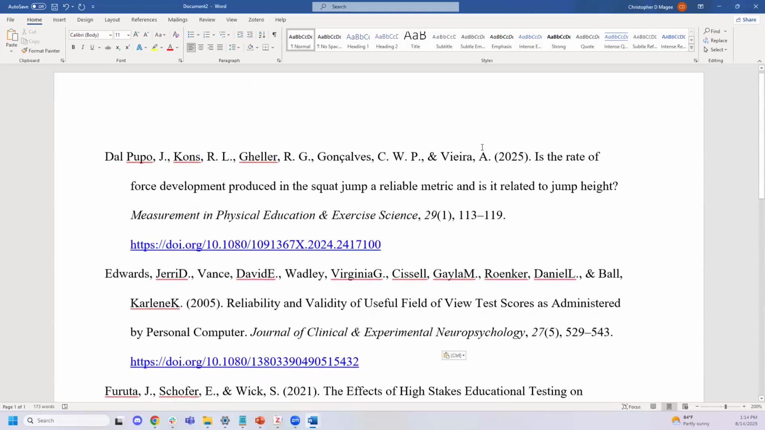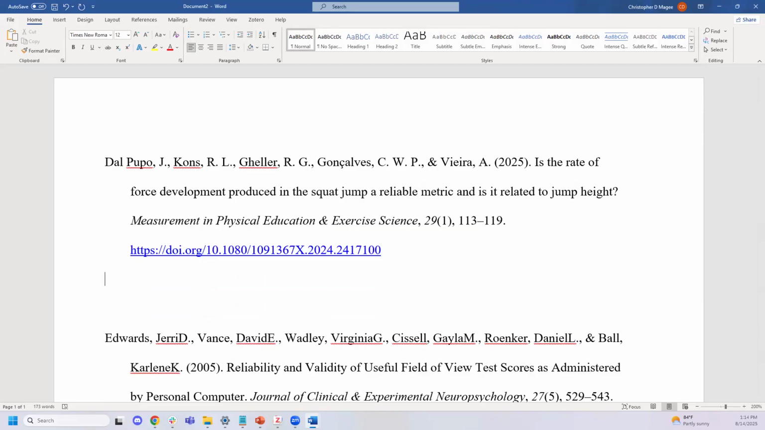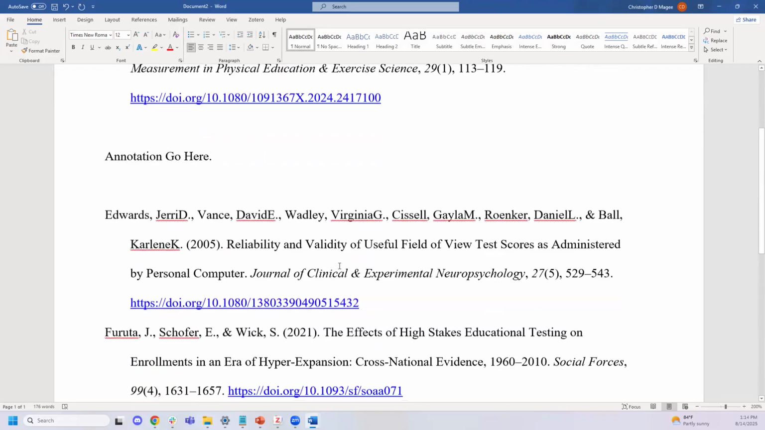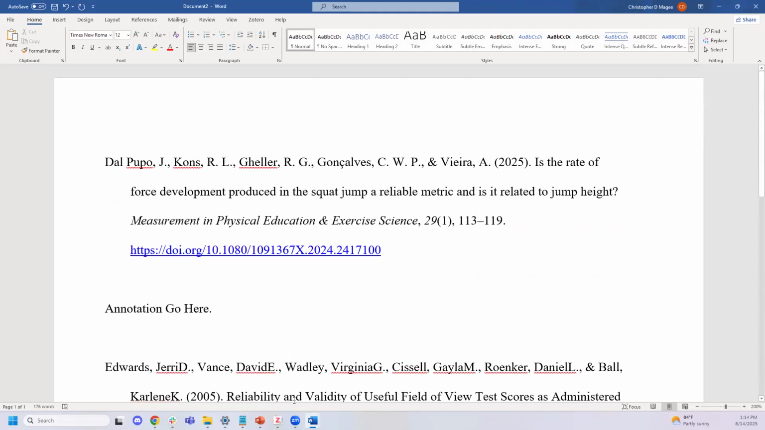Super quick, super easy. Is this something I would use for a paper? No, never. Is this something I would use for an annotated bibliography? Heck yeah. I might need to change some of the rules for hanging indents and stuff like that. But in terms of a quick, nice looking list, this is pretty sweet.